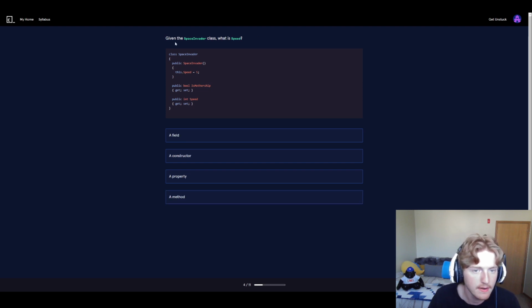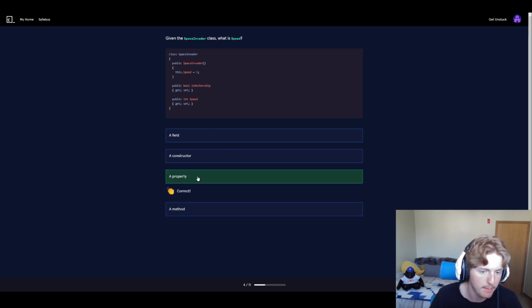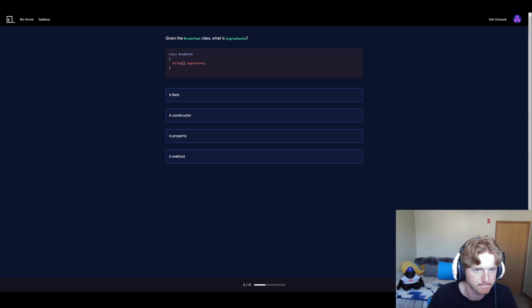Perfect. Given the Space Invader class, what is speed? Is speed a field, a constructor, a property, or a method? When I look, I see that it has a get and a set. That makes me think it's not a constructor or a field, and I don't think it's a method. So I would say it is a property, and that is correct.